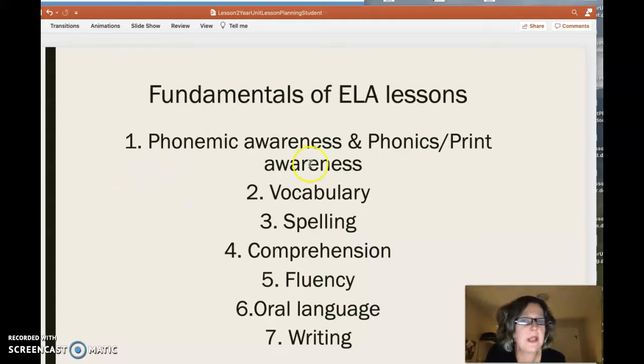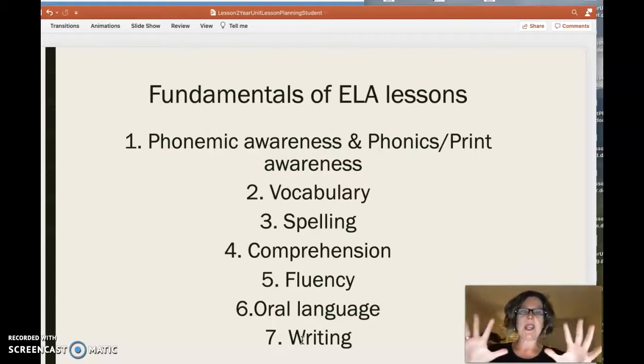So again, phonemic awareness and phonics, print awareness, vocab, spelling, comprehension, fluency, oral language, and writing. And we'll spend a lot of time in the course looking at what does this mean? How do I teach phonemic awareness? How do I teach comprehension? How do I teach fluency? That's what the next 10 weeks is all about. So don't panic. But I want you to be thinking that you need to be bringing it really tight around these fundamentals of ELA lessons.